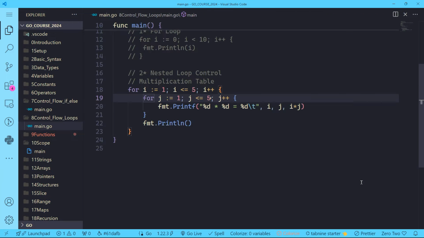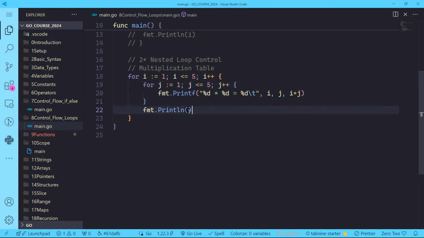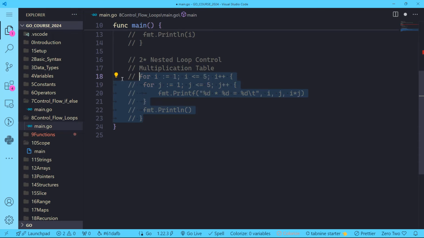Next, let's check out the loop control statements. So let me just make it like that. And, oops, let's make it like this.